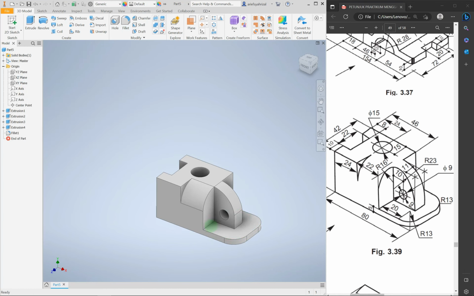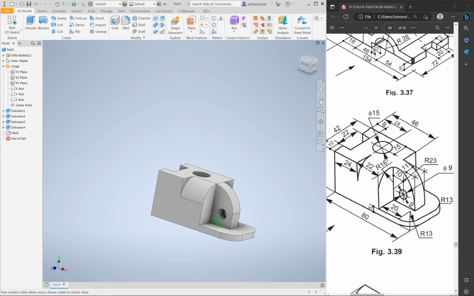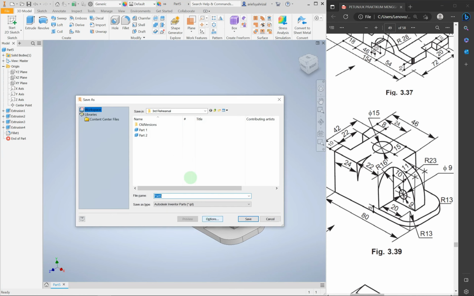Okay, this is our final design. I guess this is right, so we have to save that. Okay, it's gonna be our part 3 and click save.